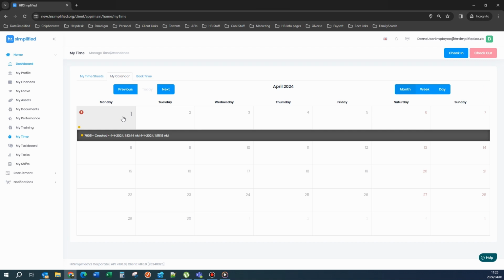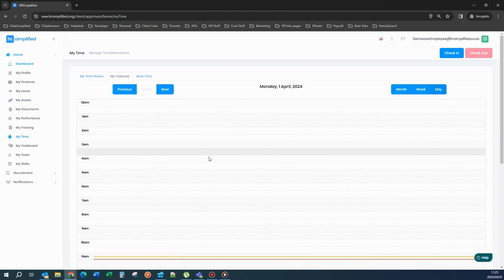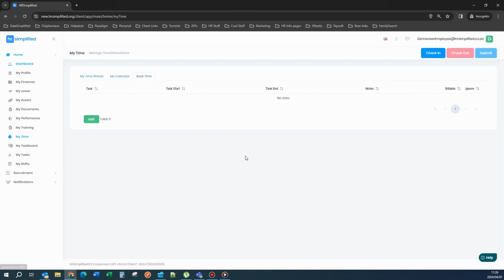You can also see a calendar where all your tasks are, depending on how you want to look at that. So there are different ways of seeing those tasks. And then you can also go book time independently on tasks. That is, if you have been issued tasks from a project that's been loaded on the system and you are assigned to those, you can then go book your time on those tasks as well.